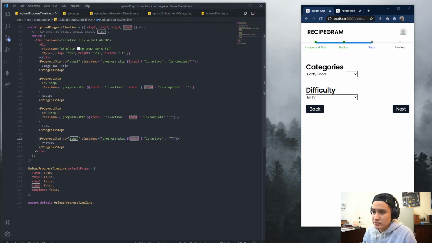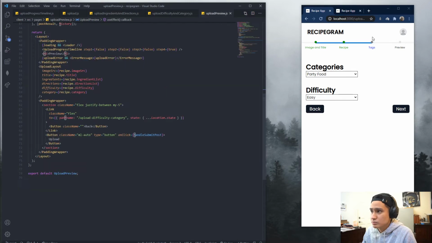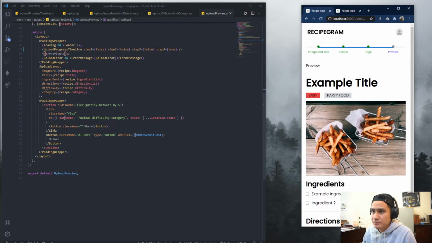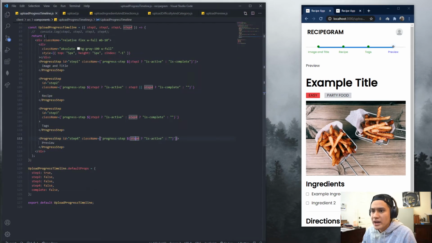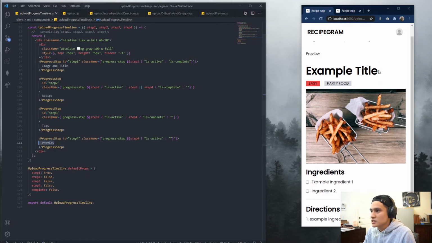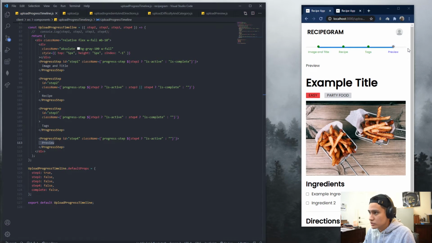Lastly, step 4. If we're on step 4, which is the preview, which you can see right over here, we're going to set that to true, which I have right here. We're going to go back. So if it's step 4, it's active, else we won't have anything. It won't be completed because you won't really see that preview is completed, because once you press upload, you'll be redirected to the home page. But yeah, that's pretty much my logic towards the first upload progress timeline.